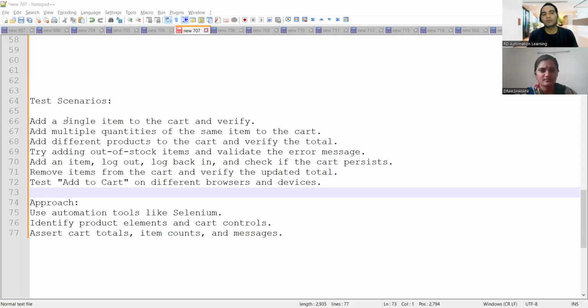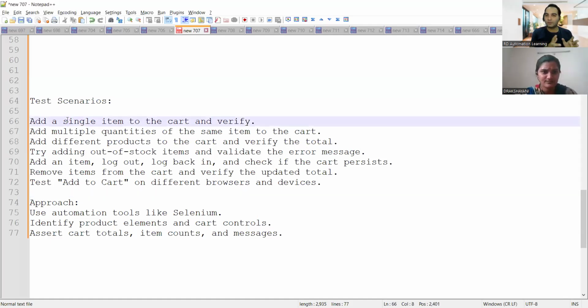Now, coming back to that question, how will you automate the add to cart feature, right? What all things will you do in that? First of all, you will have these kinds of scenarios: you will add a single item to the cart and verify that there is a single item and the single price is displayed. You'll add multiple quantities of the same item to the cart. You'll add different products to the cart and verify the total.